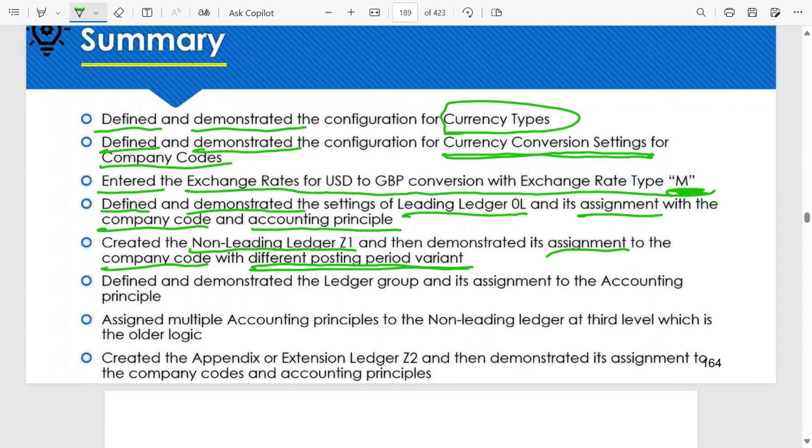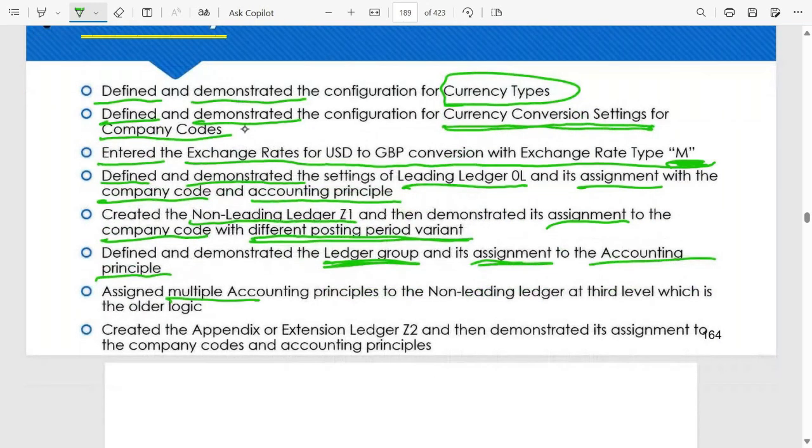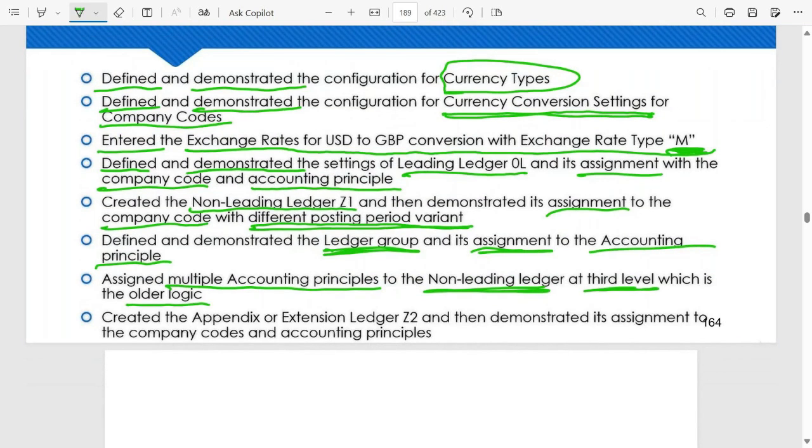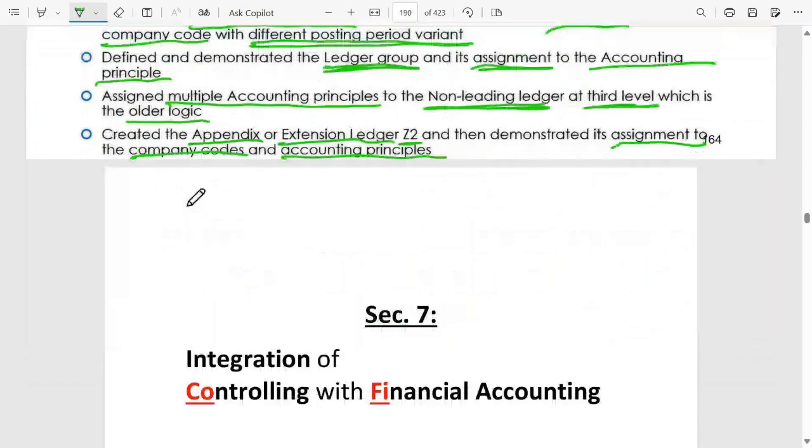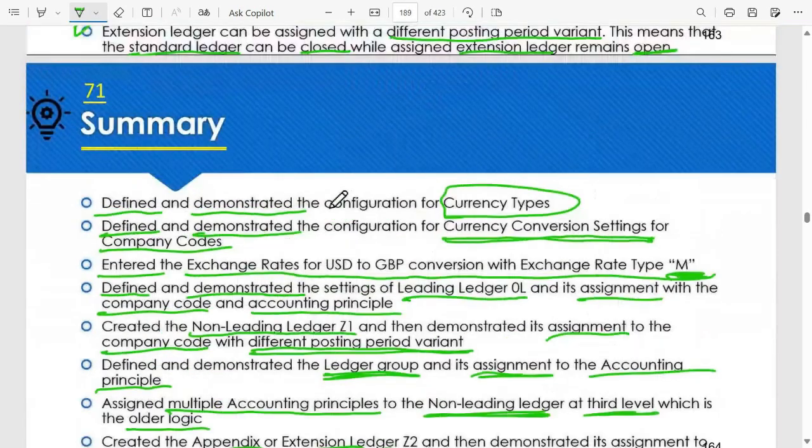Defined and demonstrated the ledger group automatically created and its assignment to the accounting principle GBAP. Assigned multiple accounting principles to the non-leading ledger at the third level, which is the older logic. Two or more accounting principles assigned here. Created the appendix or extension ledger Z2 and then demonstrated its assignment to the company codes and accounting principles also assigned just now. So with this, section 6 was completed.